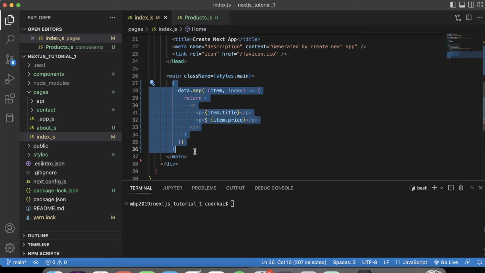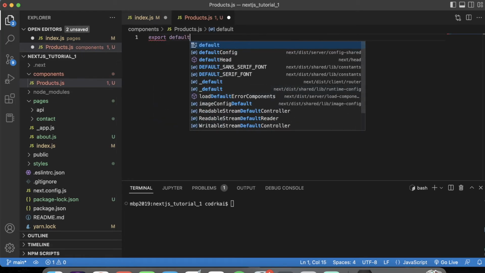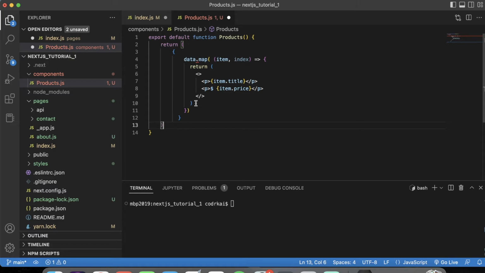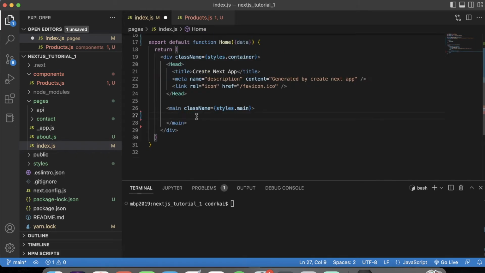There we go. I'm going to go back down here, and you see where I'm outputting the data. I'm going to take that, cut it out. I want to put it inside here. Export default function products, and then return. I'll paste in that data right there. So now it's going to return it in here. I'll save that. Go back to index. And now I can reference this product here, just like that. But what I want to do is I want to pass the data to that products page.